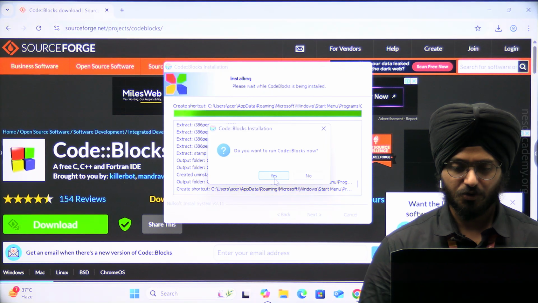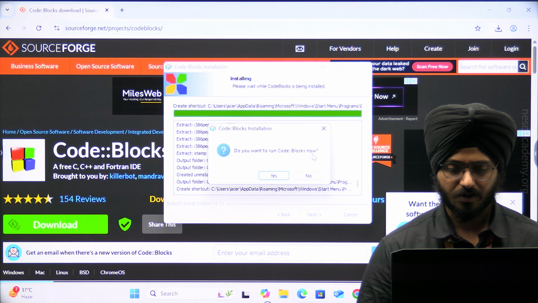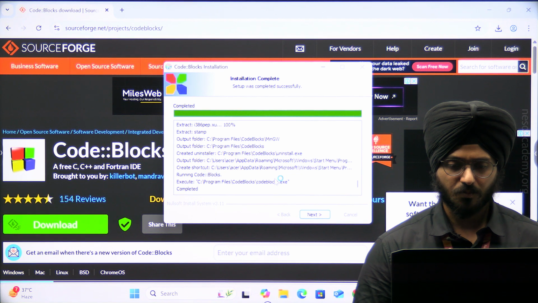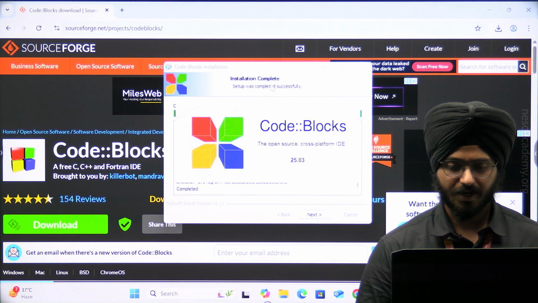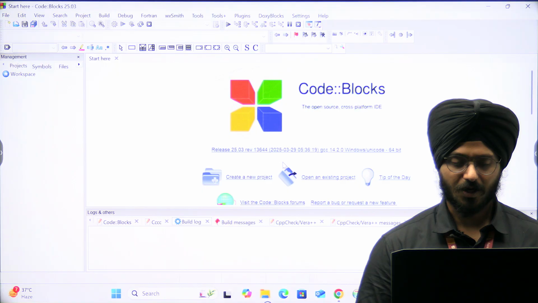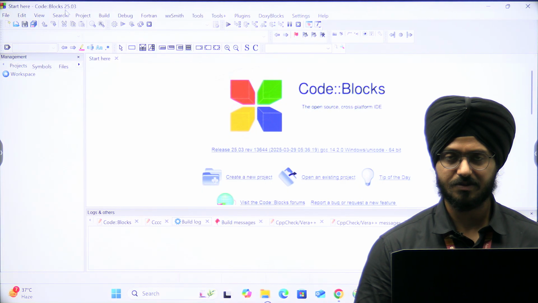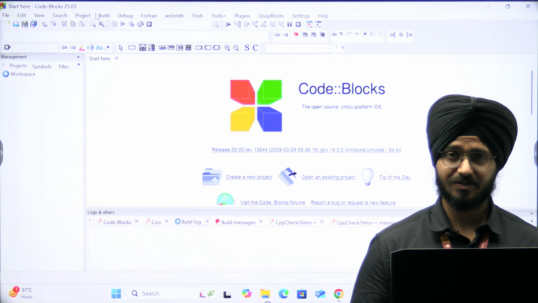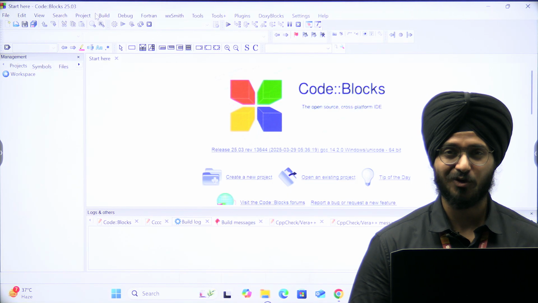Now it is saying, do you want to run Code::Blocks now? Let's click on the Yes button. The Code::Blocks installation is completed and you can observe Code::Blocks is now being opened. Now you can observe Code::Blocks is opened and it means Code::Blocks has been successfully installed on our Windows machine.